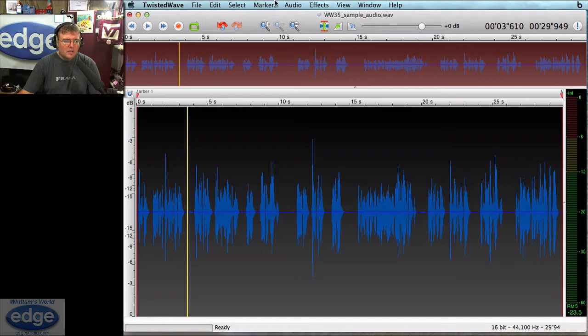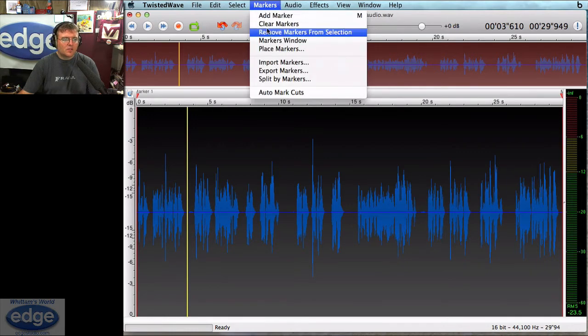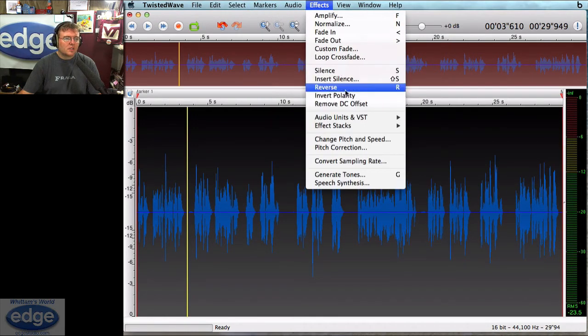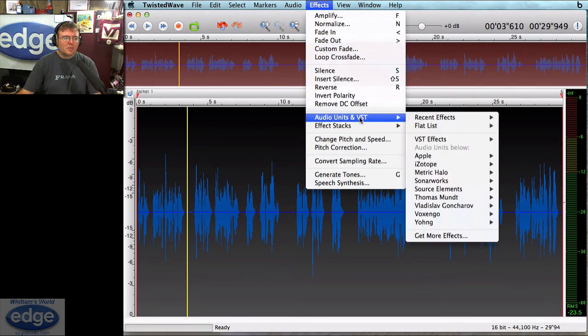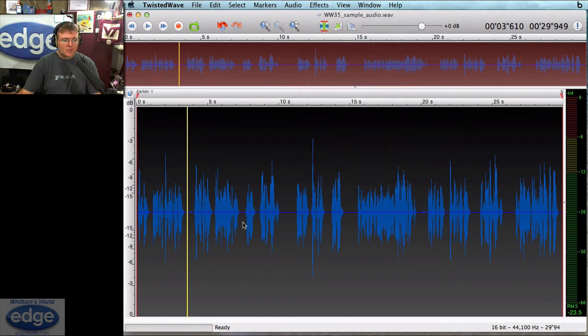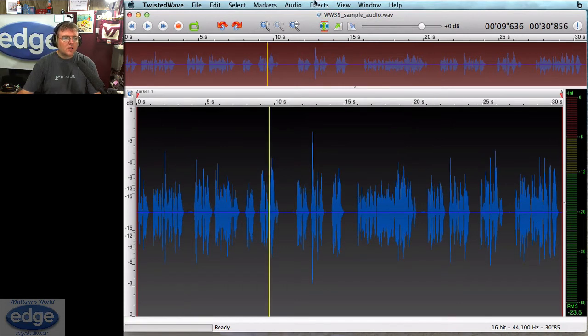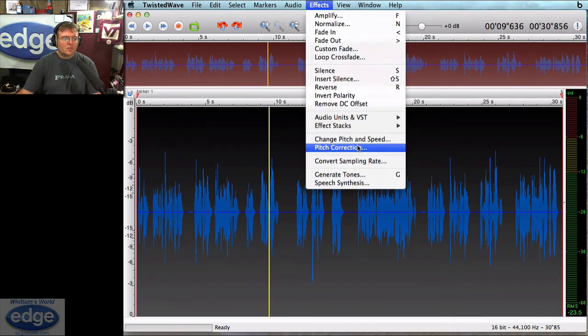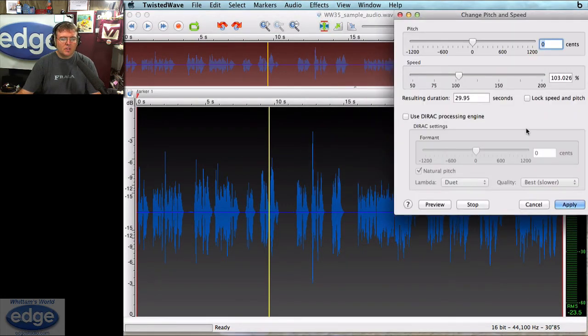You get a little bit of artifacting in there. It's not flawless. So these tools, I would call them a crutch. Because these are functions that are included in TwistedWave, they're maybe not the best pitch and time control tools that are available in the market. These are just the tools that it comes with.